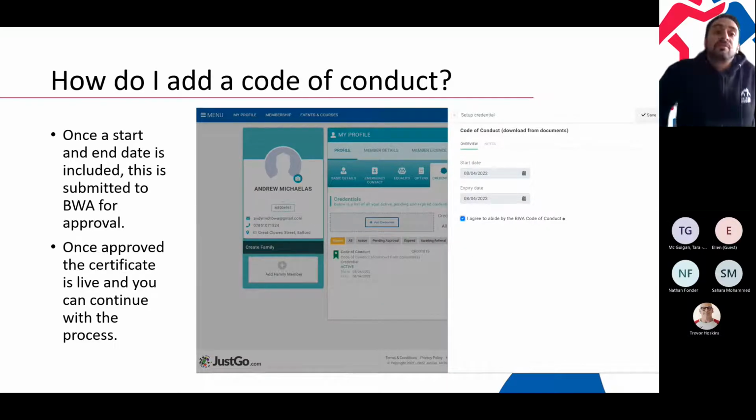One of the most common questions we get asked is, how do I upload a code of conduct? Now, you don't actually need to upload a code of conduct, you just need to add one to your profile. If you want to read the code of conduct, like it says there, you can download it from your documents, which you can find in the side menu. So if you click menu and go to documents, you can download it from there. You do not need to upload a signed version. Just to make this easier for everybody, we've elected not to. You don't need to upload it.